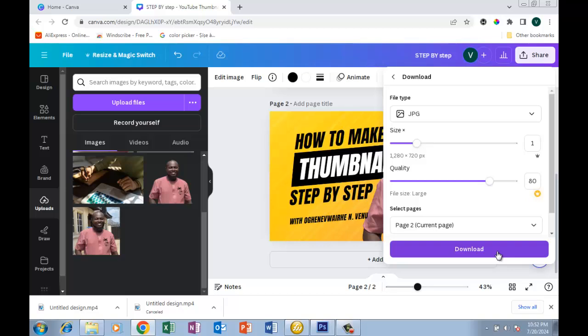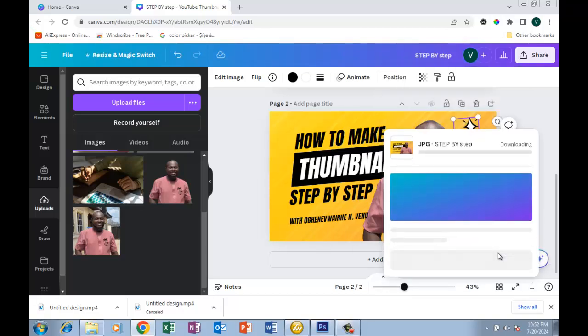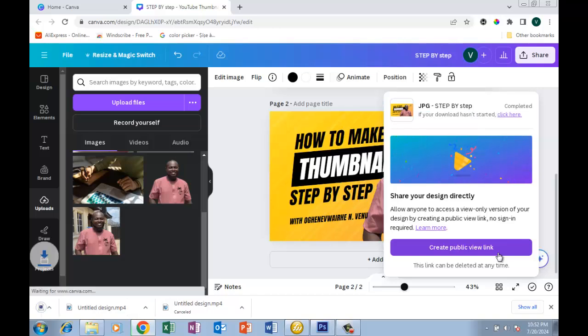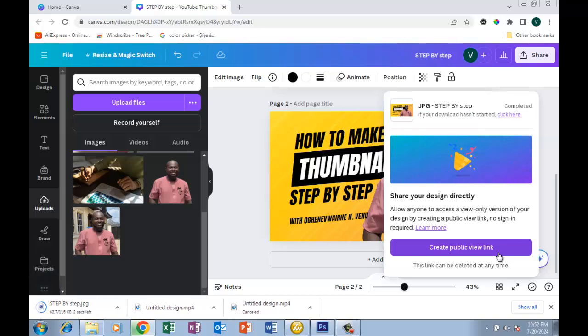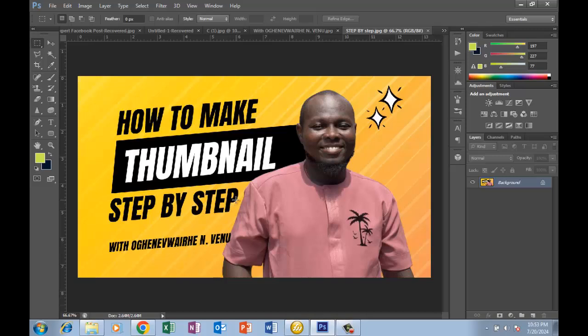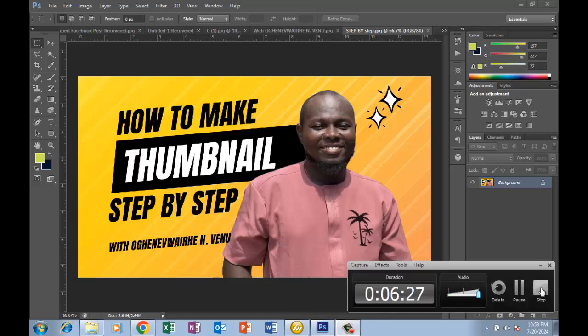Now I'll take this download, having selected JPEG, so it goes straight into our computer. I've successfully created our thumbnail. Having downloaded, let's view what we have done. You see now, see what we got now. This is how you can create your YouTube thumbnail using Canva.